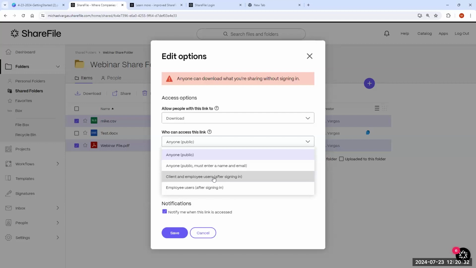However, from my perspective, my recommendation in this case would be to use at least the must enter a name and email option. This is because if you select anyone public, the notification that you will probably get is anonymous. And if we use the second one, at least you will get the name of the person and also the email of who is accessing the link. Okay.